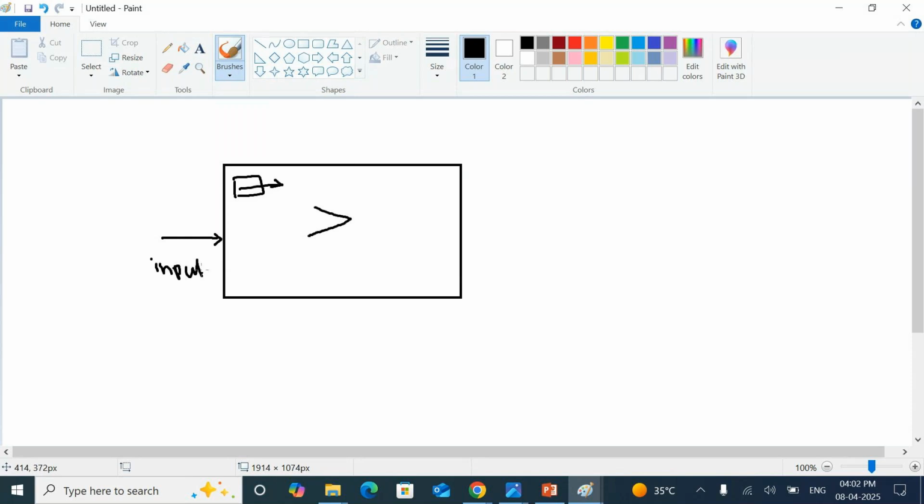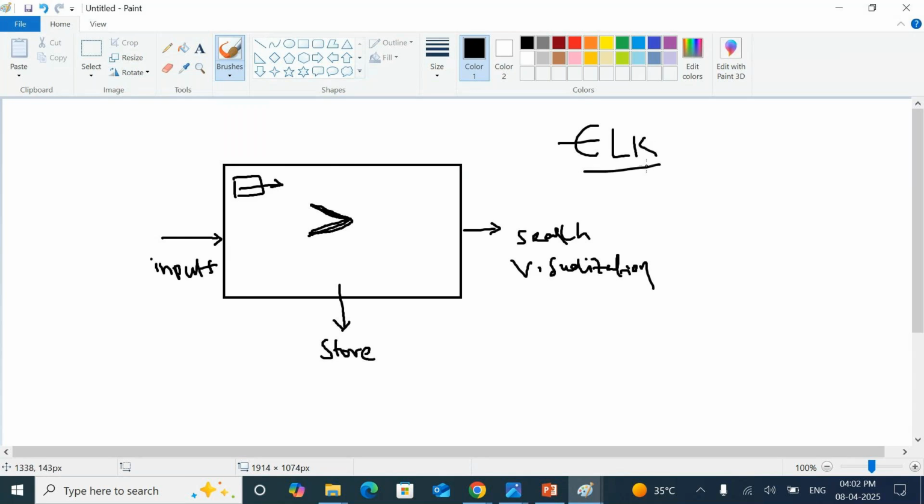It will input the data, and within Splunk itself you can store the data, and in Splunk itself you can search your data and visualize your data. Understand, sir? That means within Splunk itself we can input your data, store your data, and also search your data. But ELK is one of the alternate tools, sir, the best alternate tool.